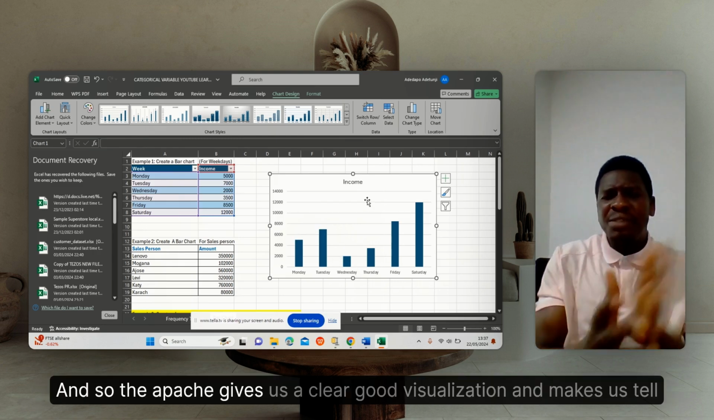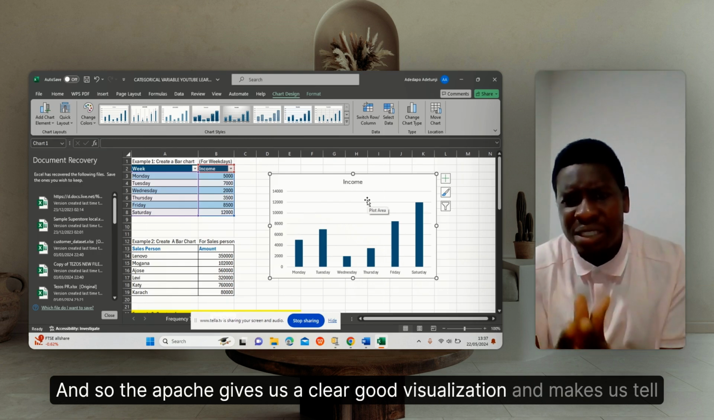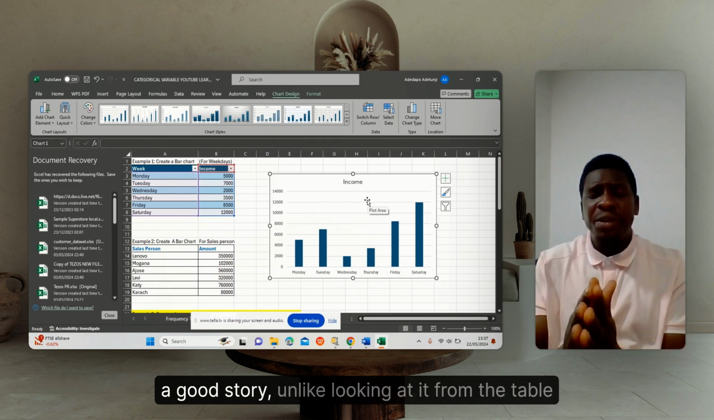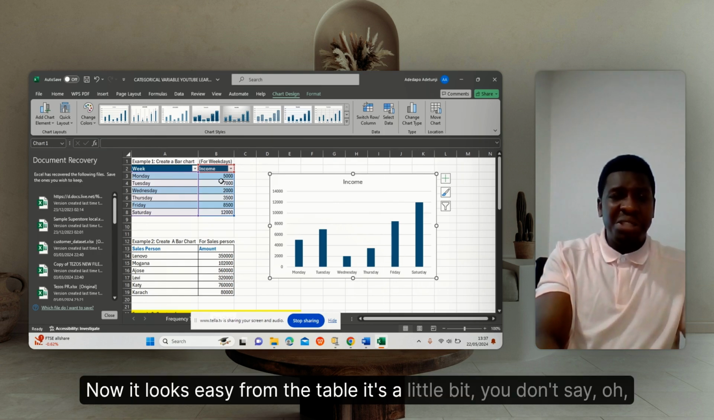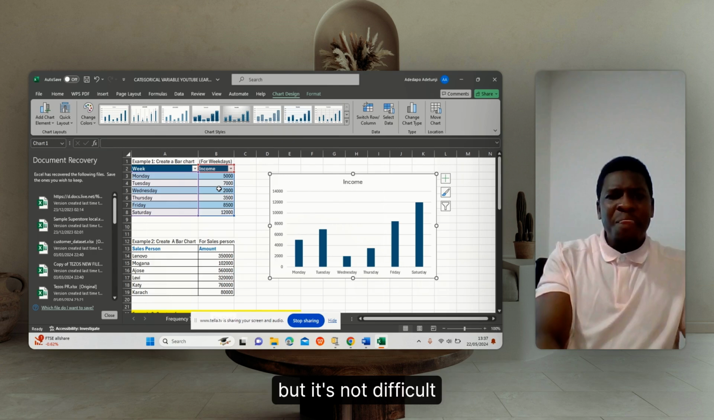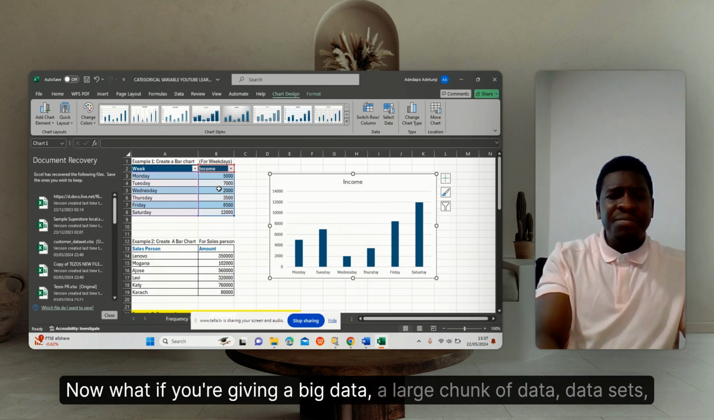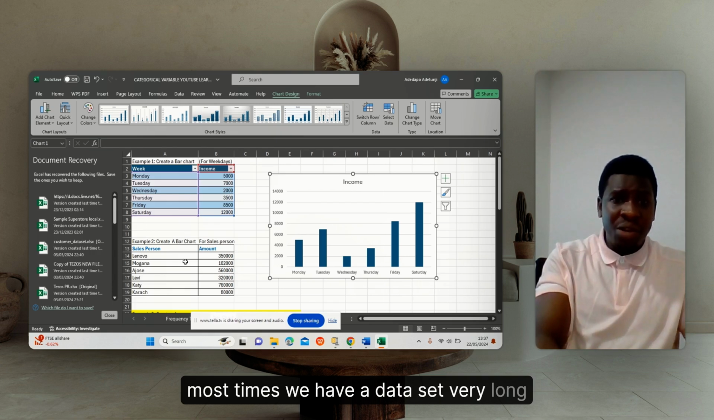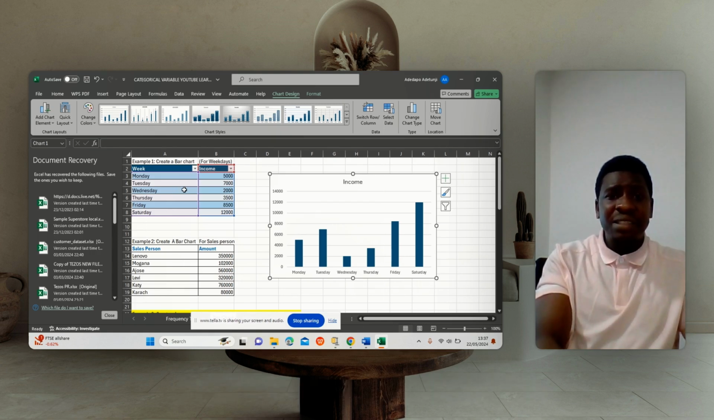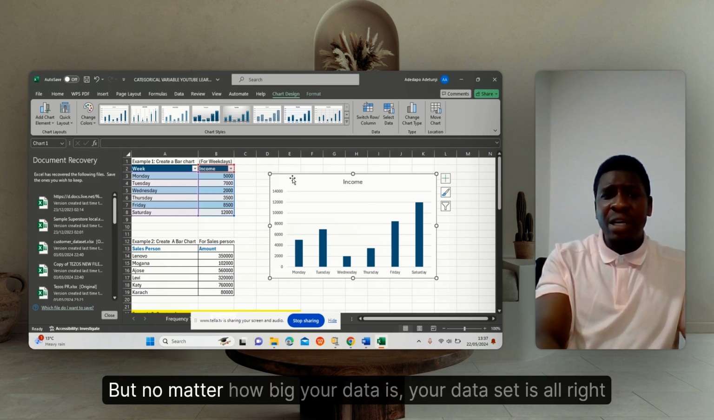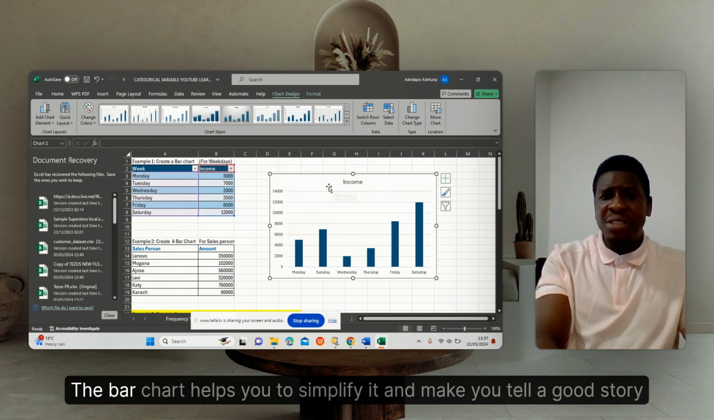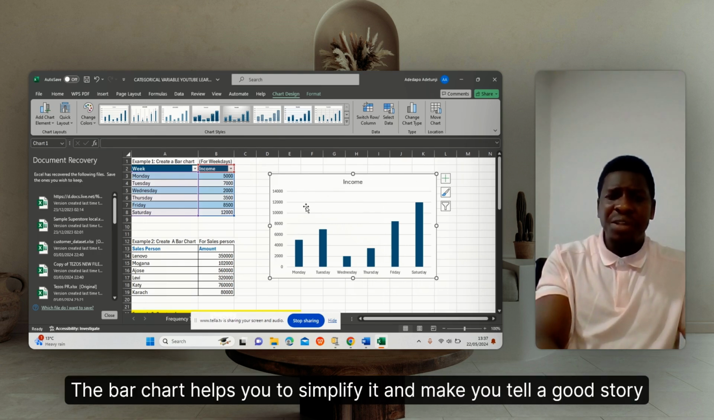All right. And so the bar chart gives us a good visualization and makes us tell a good story, unlike looking at it from the table. Now it looks easy from the table, you want to say, oh, it's not difficult. But what if you're given big data, a large chunk of data sets? Most times we have very long data sets, this is just very short, and that's why it still looks easy. But no matter how big your data set is, the bar chart helps you to simplify it and tell a good story.